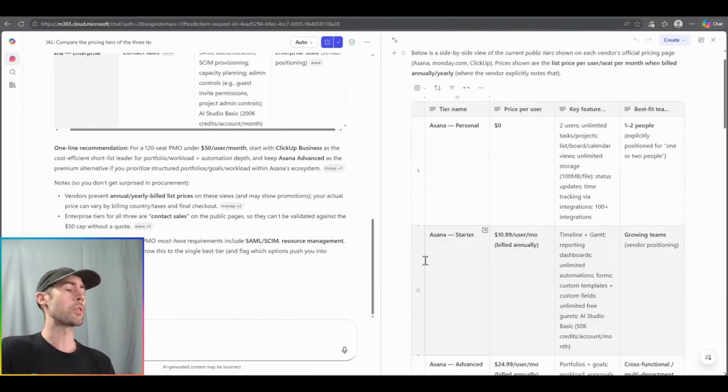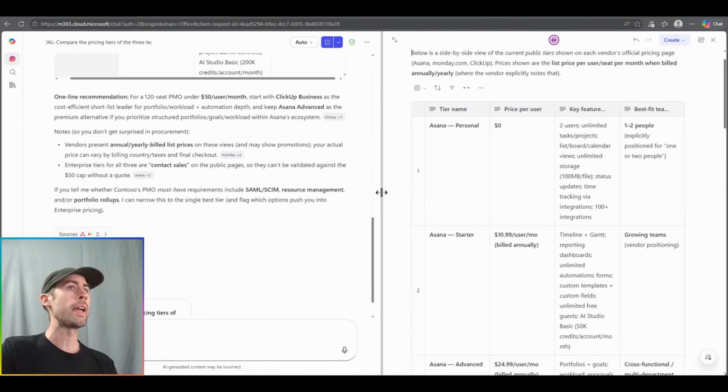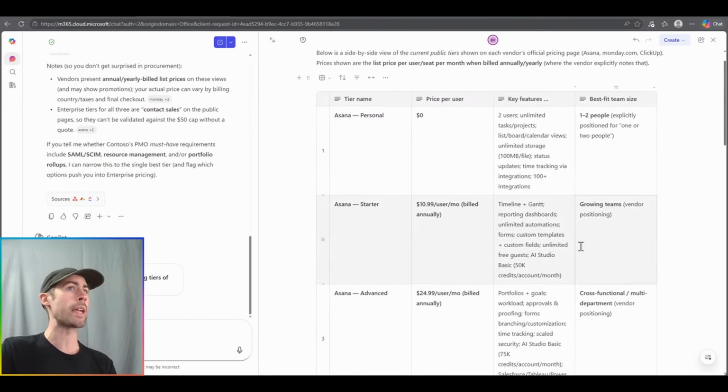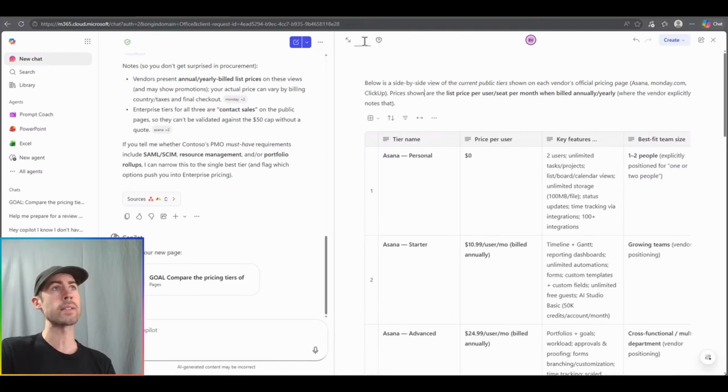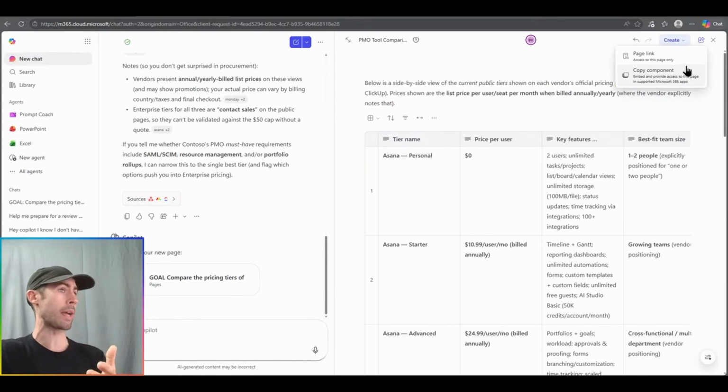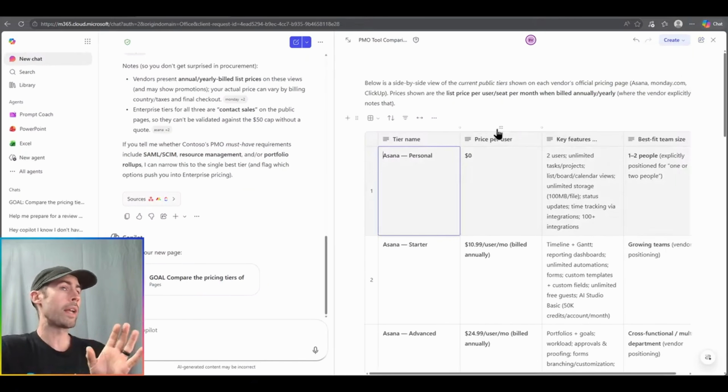Just click the little edit pencil at the bottom of any Copilot AI output, and now we have this built-in dynamic note-taking page. As a best practice, I always recommend you name your page. So I would say this is PMO tool comparison. And then now I have this page that I can do more with. I can create a Word document or a PDF document out of it, automatically built in. I can share with my colleagues in real time and they can collaborate with me in real time, whatever I might need to do.